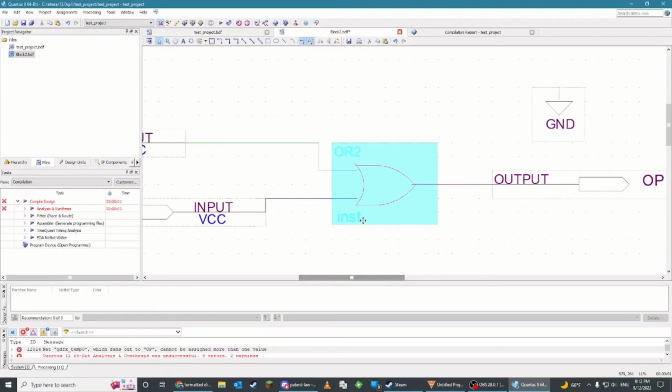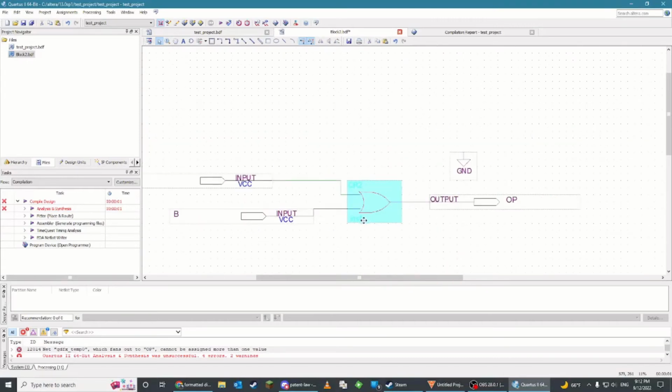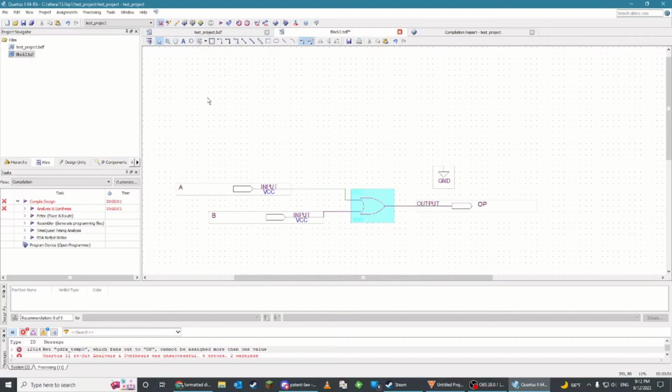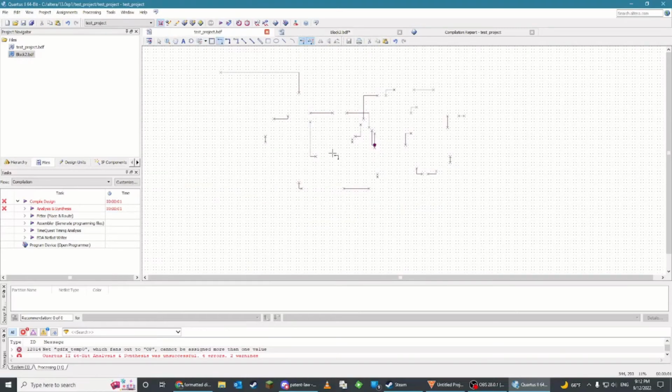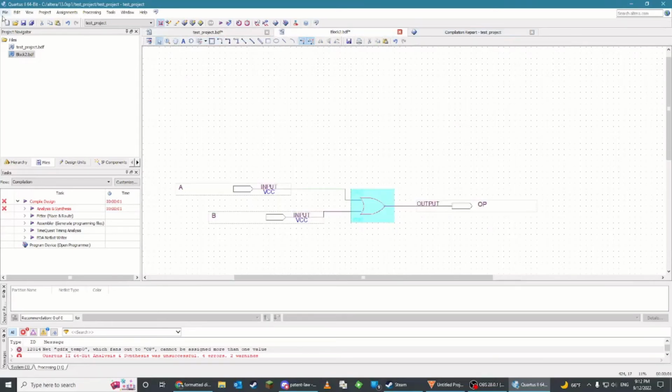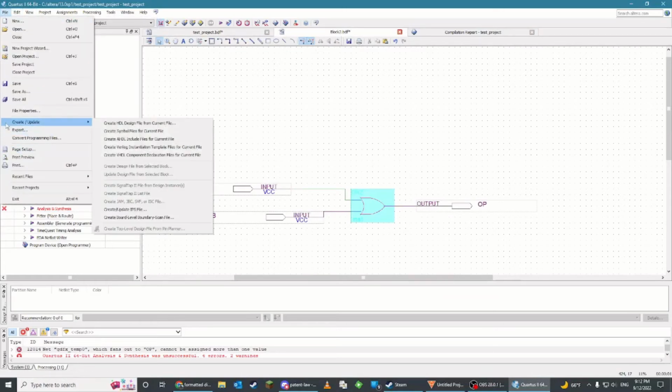So those are basically all the things I kind of wanted to show you. Really quickly also, I'll show you how to create a symbol block, because that is very handy, and that'll be the last thing I go over. So if you have a file, you wanna put that file in here. Oops, let's just delete all this. And you want to try to be organized. Here's what you do. File, create/update, and create a symbol file.